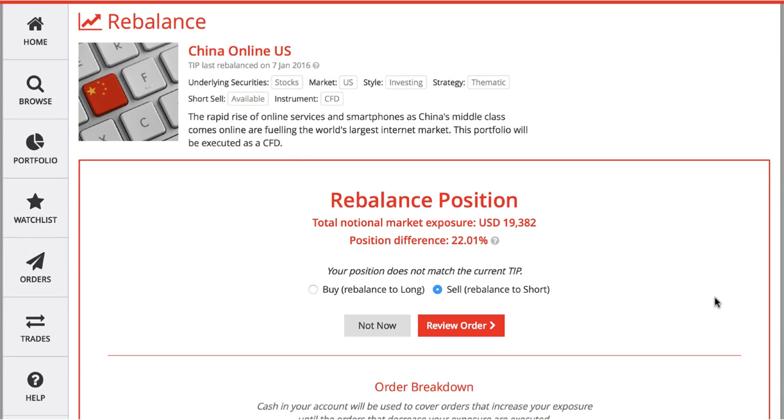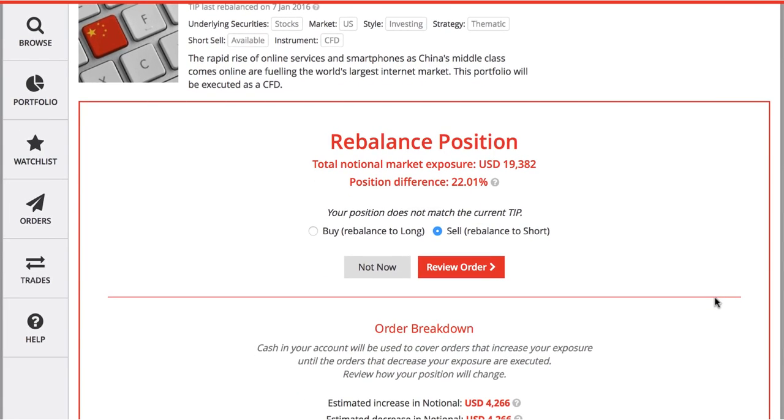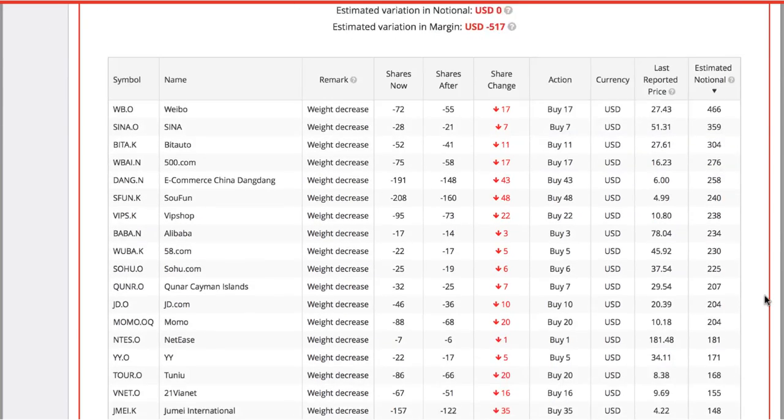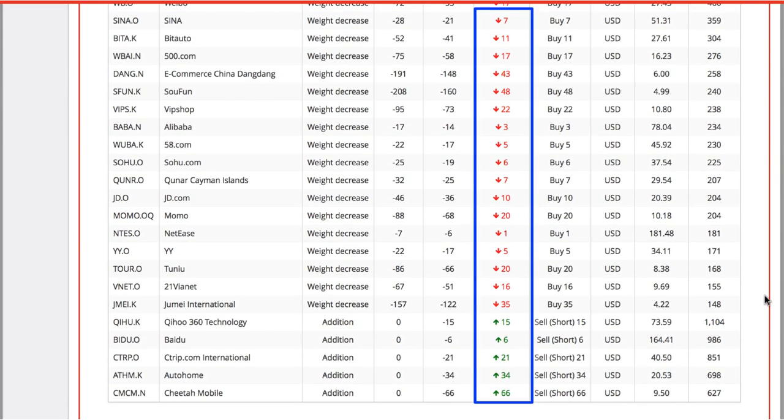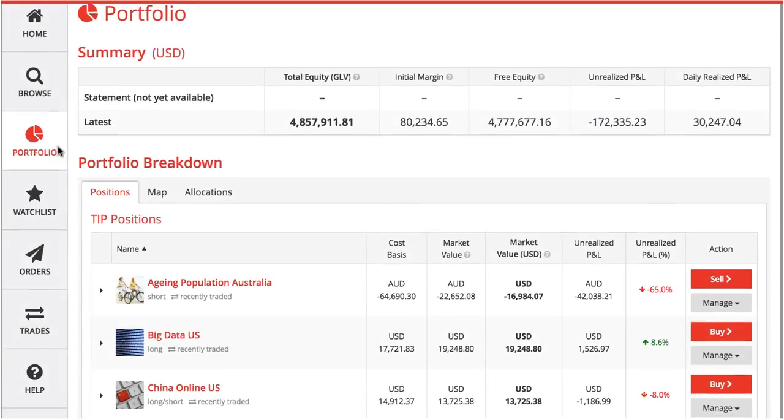Let's take a look at a sell rebalance to short that has some borrow availability. With this tip, I can see that some of the securities have weight increase, which requires me to borrow more number of shares for the rebalance.